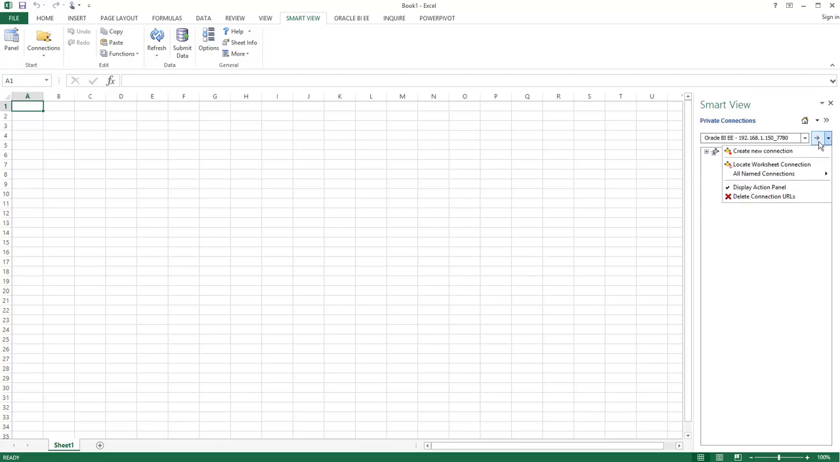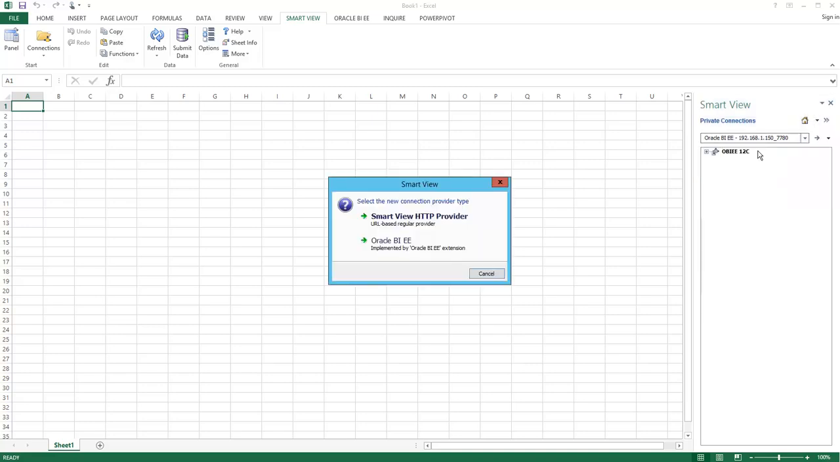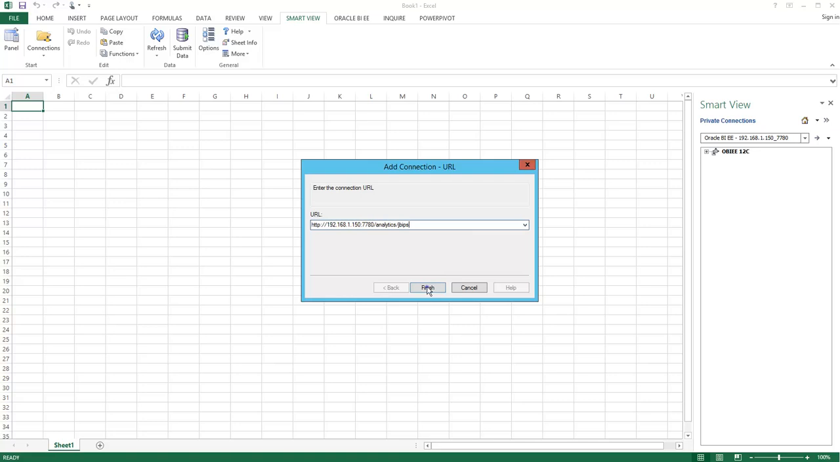The first time you log into Smartview, you will need to create a connection to Oracle BI. After clicking on the panel option in the ribbon, which we've already done, you need to go into the panel section on the right hand of the screen and click on the little drop down arrow for private connection. Select the Oracle BIEE option. In this dialog, copy the URL to your instance, which is a bit tricky, so you might need to get this from IT, and then click the next button.